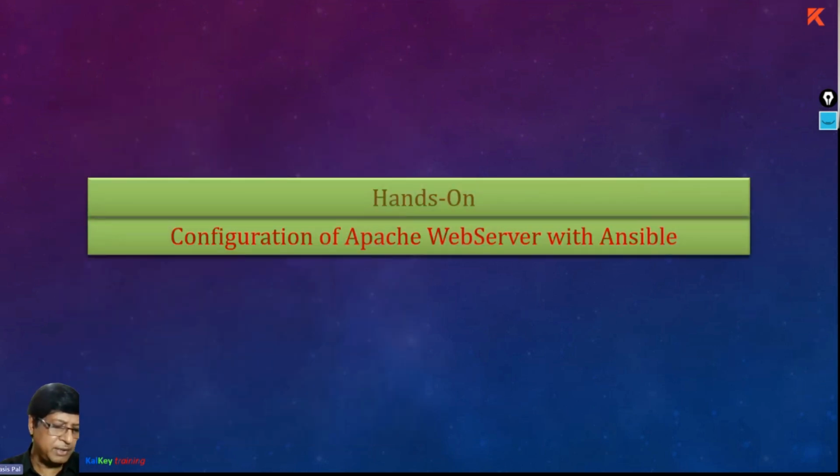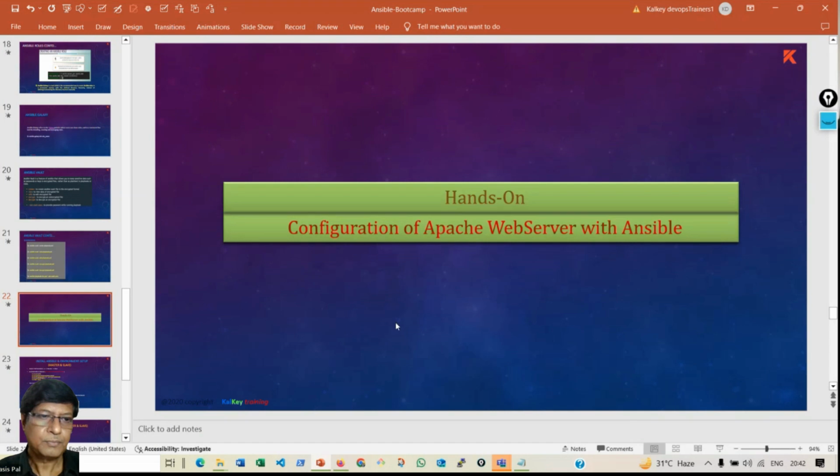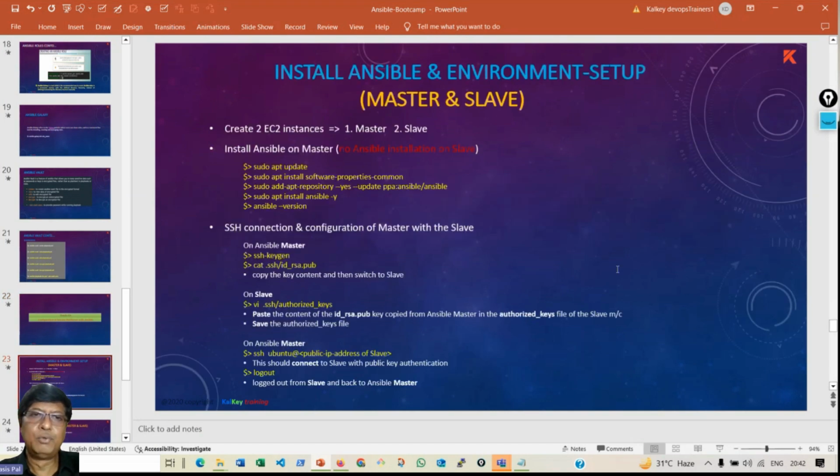Now, I think we are just 1 hour into our theory, into our overview. Now, we are going to start our hands-on session. What we will do here is create an infrastructure or an architecture. That means we need at least 2 EC2 instances. I'm going to create one master server and one slave server, or a node.